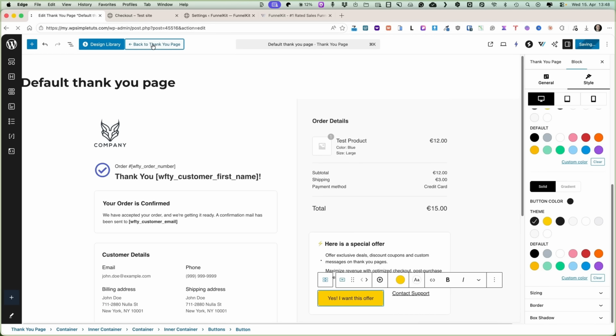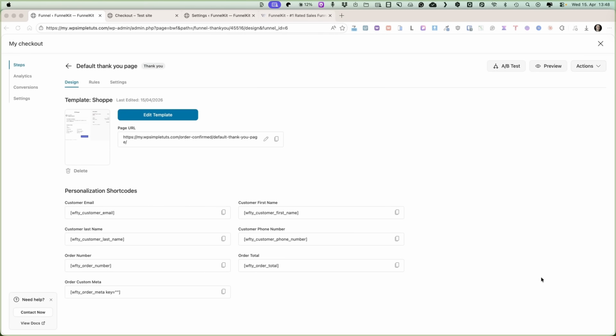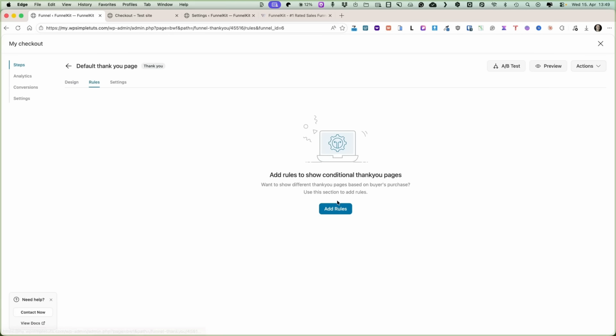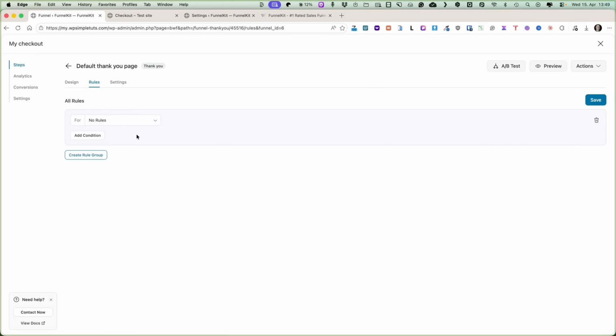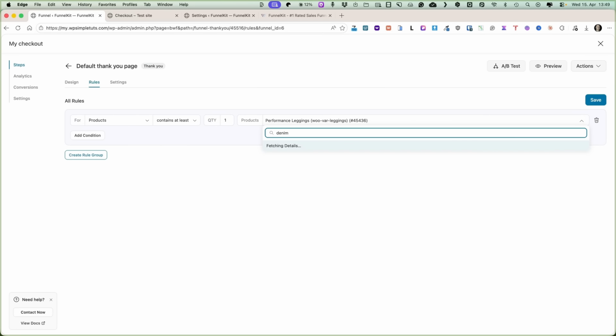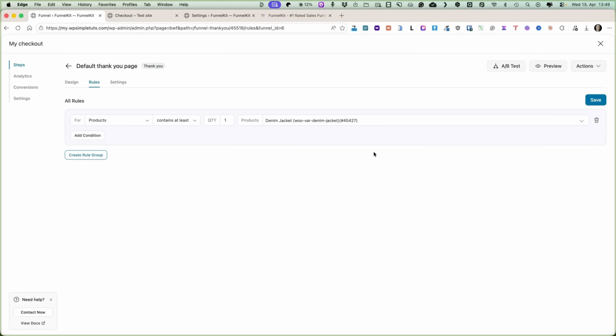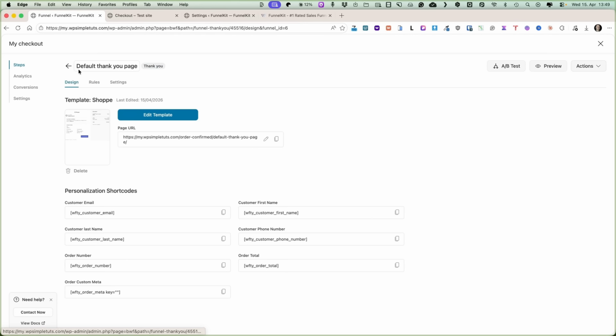Go back to the thank you page. Editing. Now what you see here, you can add some rules. For example, you can display this template only if the product called denim jacket has been added to the cart. If you don't add any rules, then this thank you page will be displayed every time. At the moment, I'm not going to add any conditional rules here. I'm going to save it. Go back to the design page.